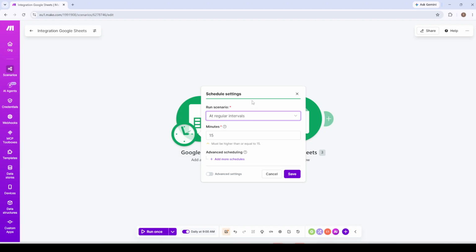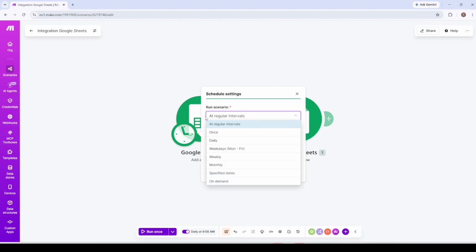A scheduling settings panel will open up, and this is where all the real configuration happens. A lot of beginners overlook this panel entirely and just leave scenarios on the default interval, which means their automation might fire at 3 in the morning when nobody is around to act on the results. So it genuinely pays to know this area well.